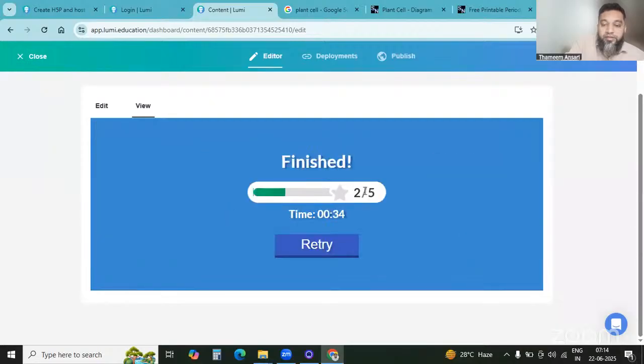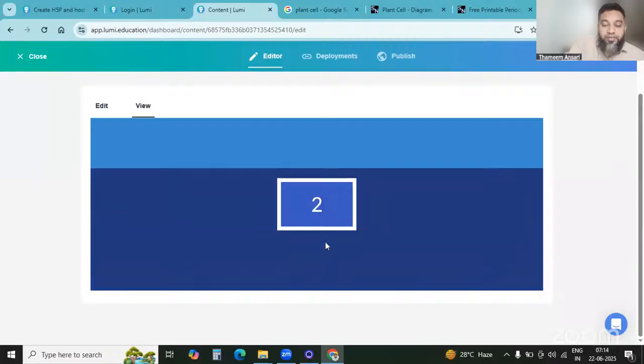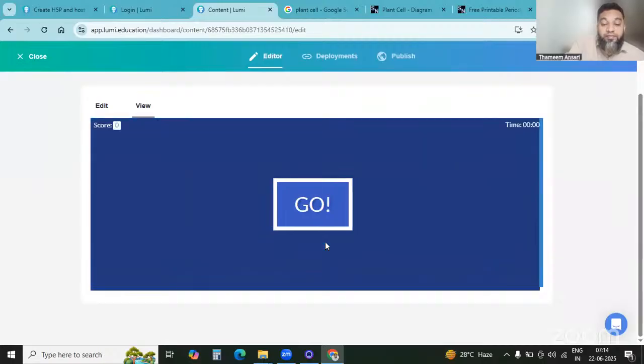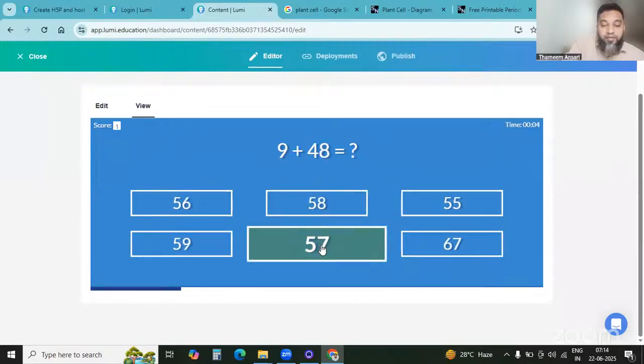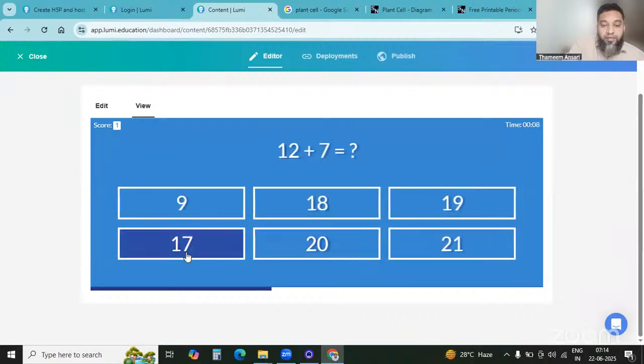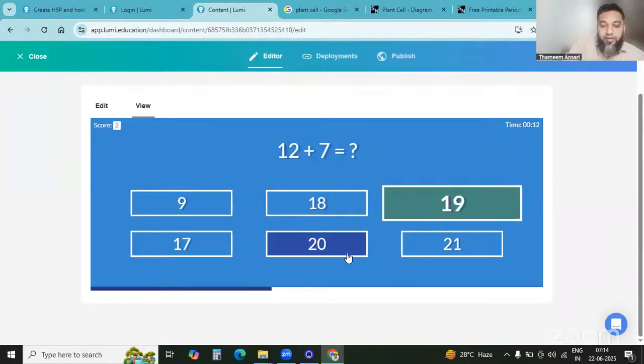Okay, it says 2 of 5. So I've created two sums. I've correctly answered two questions. So are the questions the same? Not, I think.